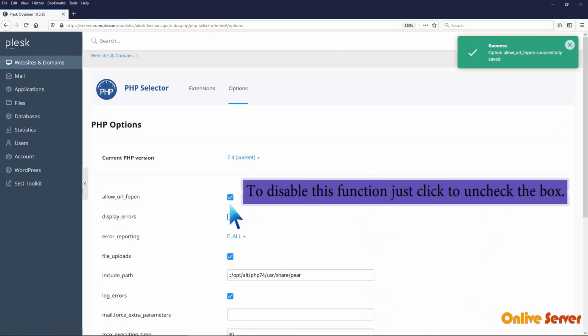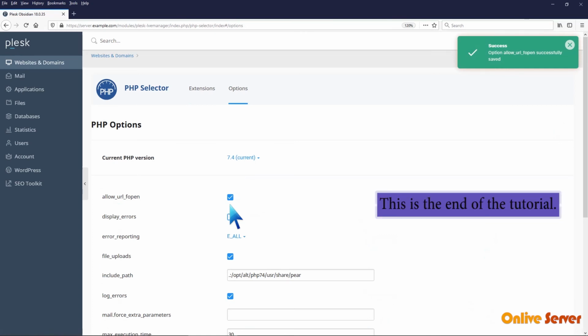To disable this function, just click to uncheck the box. This is the end of the tutorial.